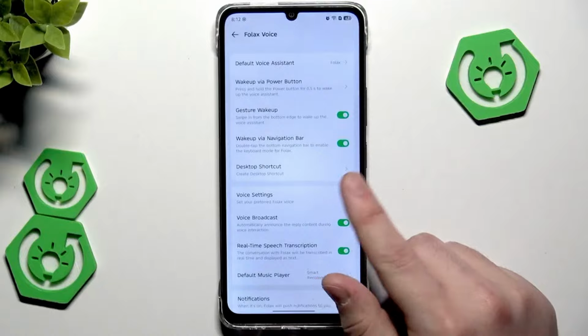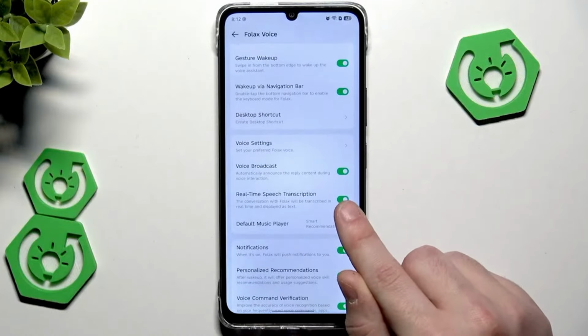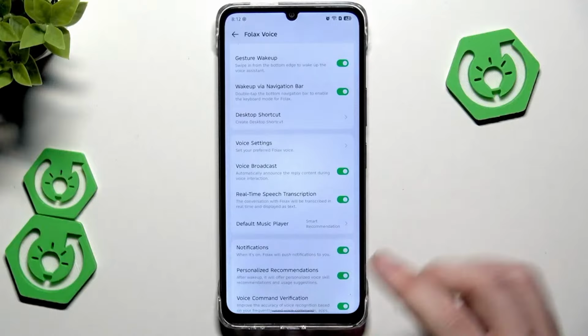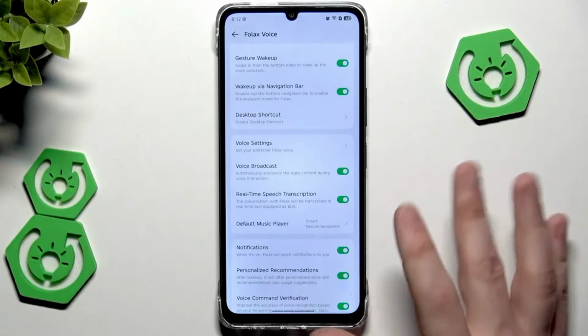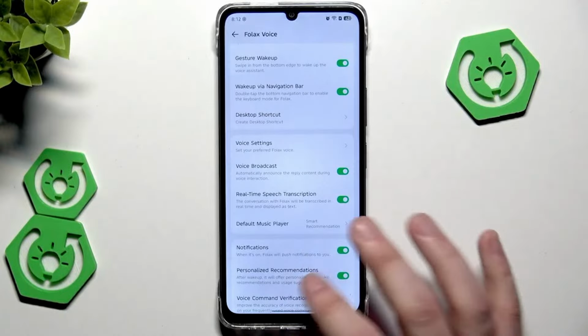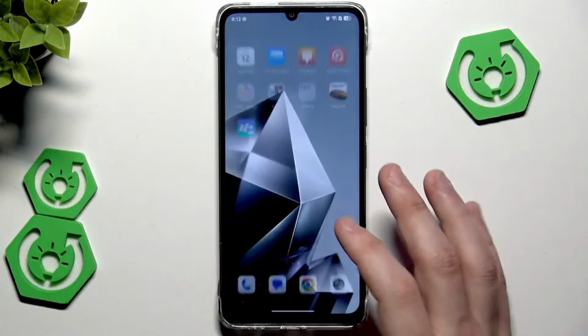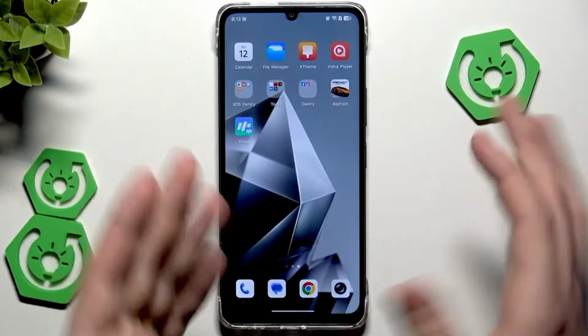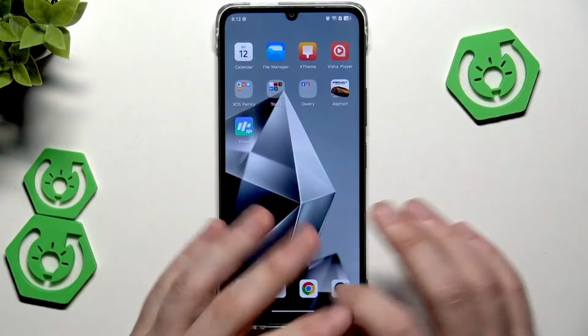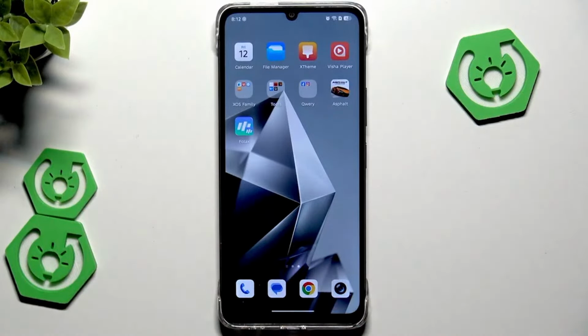We can change the voice settings, voice broadcast, real-time speech transcription, so everything will be transcribed into text, and we will be able to copy it. And down below we can see notifications. Alright, so let's begin. Let's launch the Folax. When it comes to the Folax, we can use voice commands, or we can manually type using our keyboard.